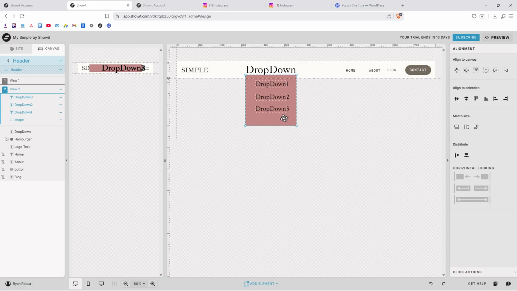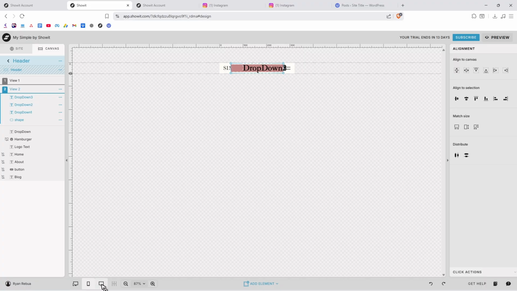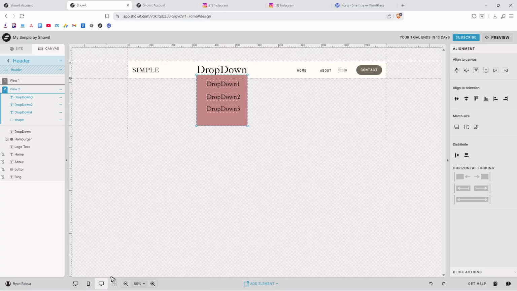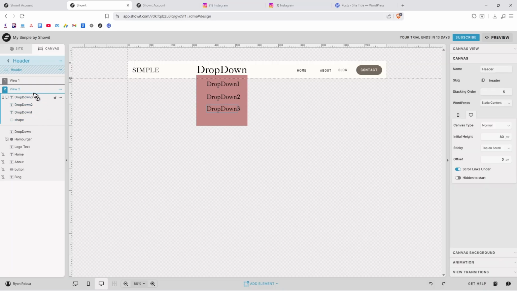Drop downs in general don't work well with mobile, but for this example, I'm just going to choose desktop. Now, once you're happy with your drop down, you can go ahead and select all, and make sure that they are under view 2, as you can see here.